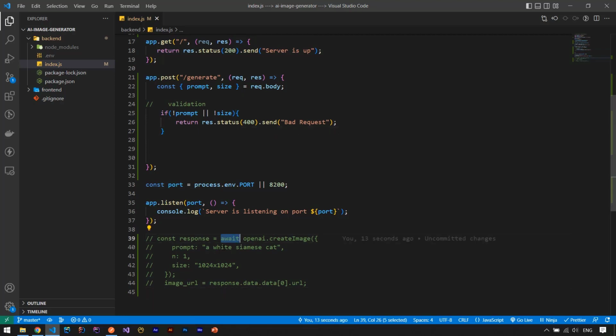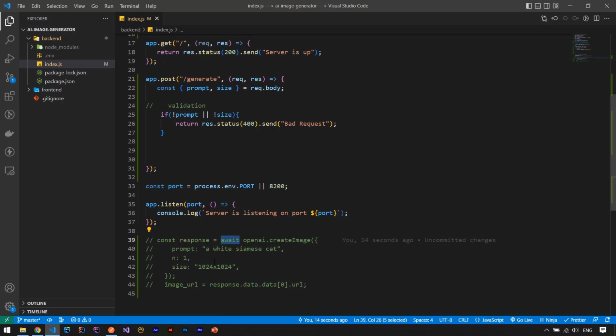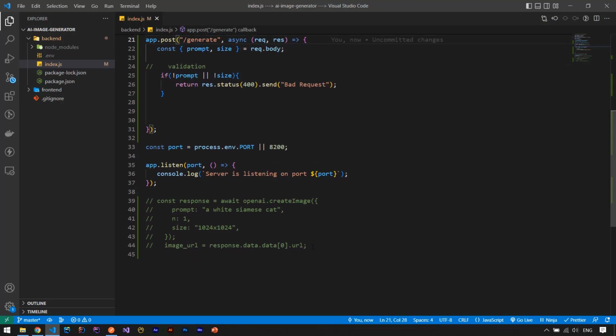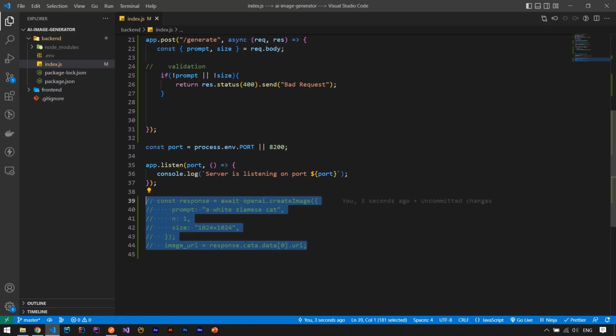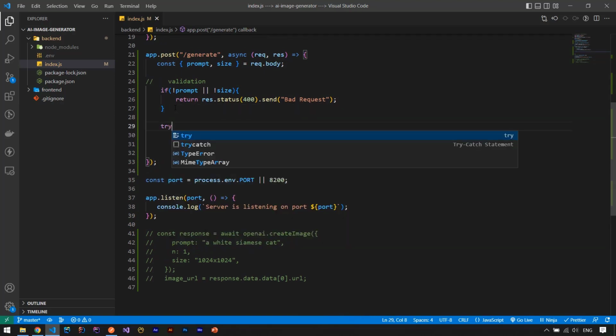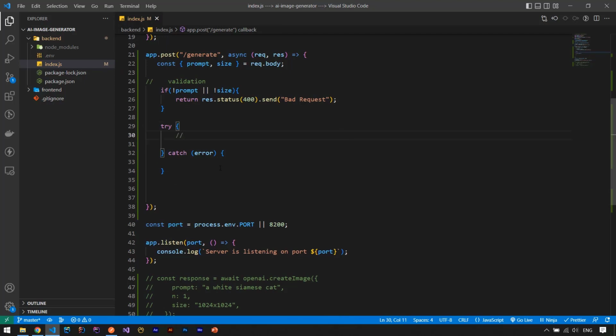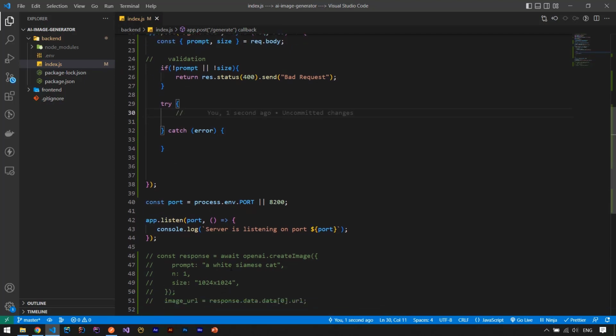You can see that it is an await, and it means that it is an async operation. So let's change this request and response to async, and because we are working with this OpenAI which makes an HTTP request, it's better to use a try catch block after this. And here inside of this try, we will work on our code. You can see that I can use exactly this.